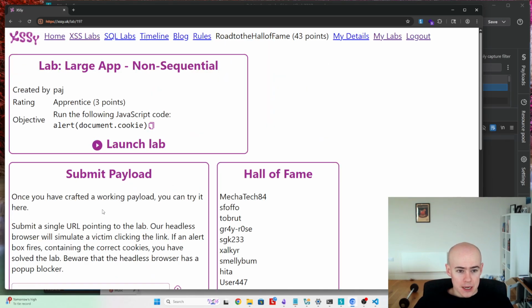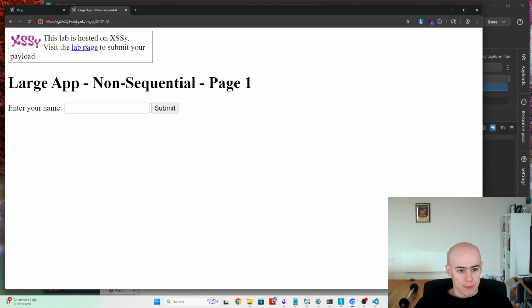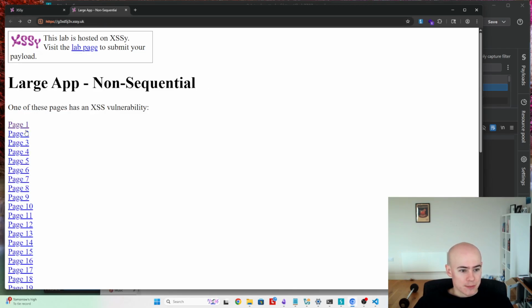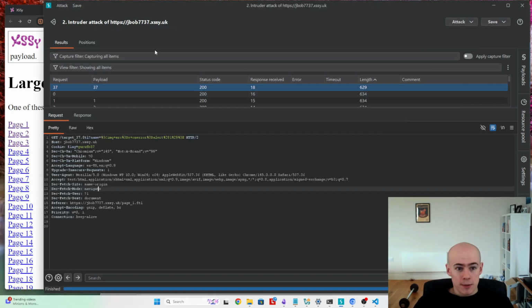This next one's going to be a large non-sequential app. So the last time we did some sequential apps where it was like page one. I think this time the numbers are all random. So there's two ways we can do this. If we had Burp Pro, let's do this.